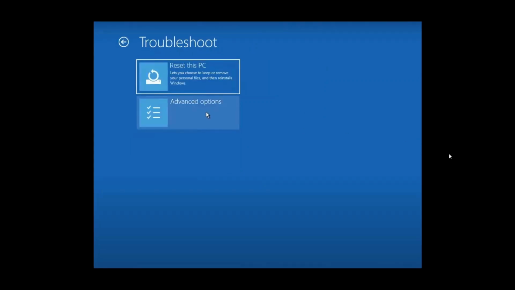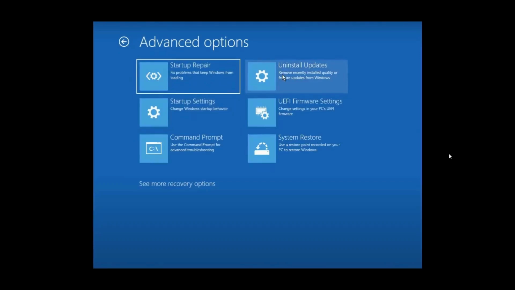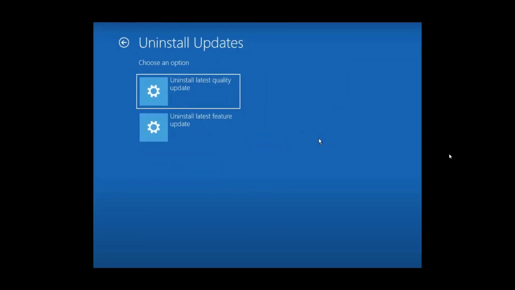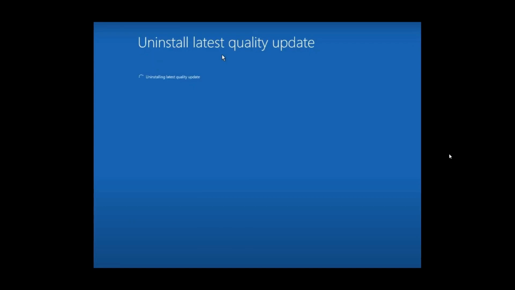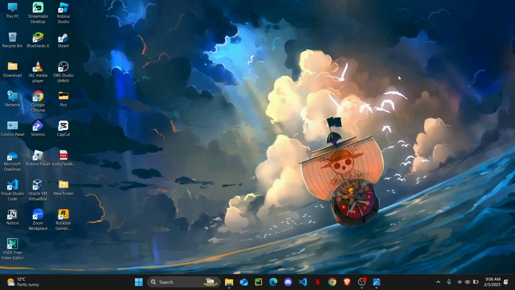Then from here you want to head over to advanced options, and then you want to uninstall the updates. So you want to remove the recently installed updates. So click on it. Now you're gonna uninstall latest quality update, and then confirm. So once you click on uninstall updates, your PC will restart.